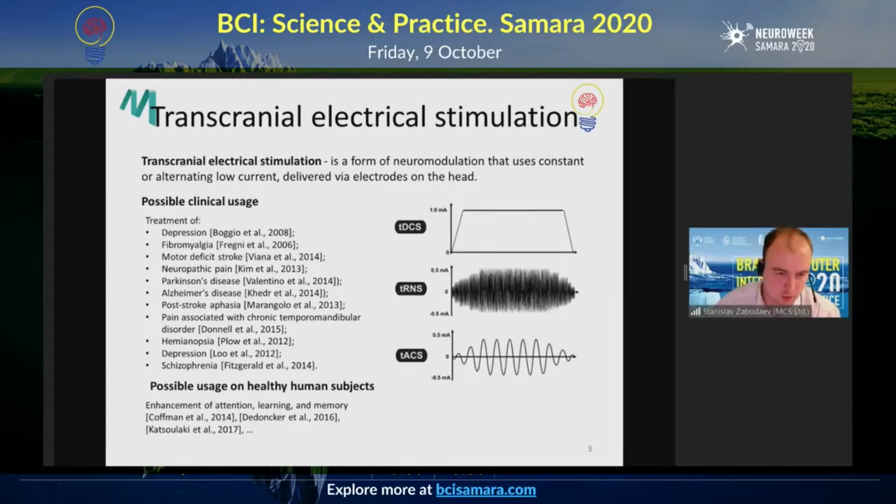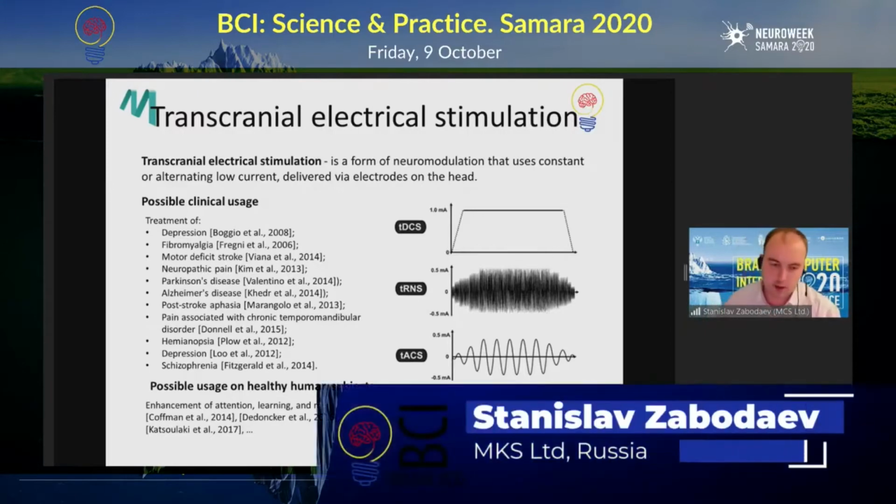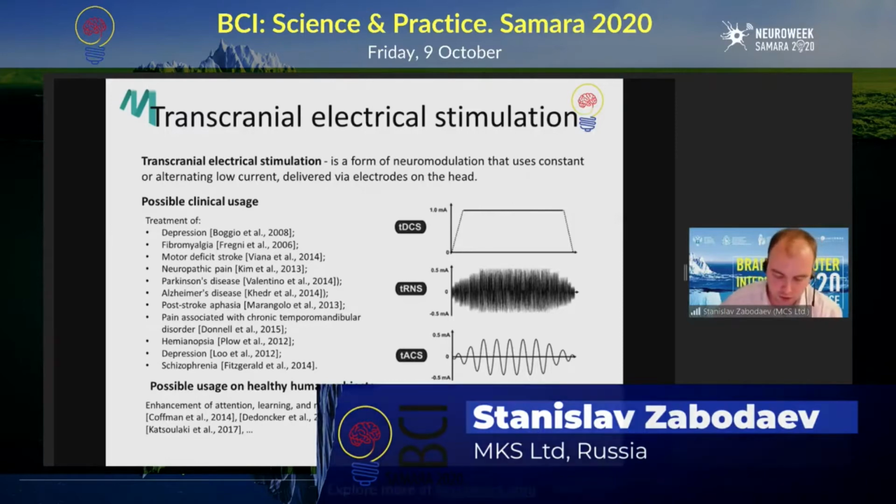This procedure gives us pretty good results compared with a reference group. And for healthy people, we also try to use TES, transcranial electrical stimulation. Current studies show that it is possible to use this electric stimulation to increase the volume of the short-term or operational memory, and some other cognitive functions, compared with the reference group that didn't get the stimulation.